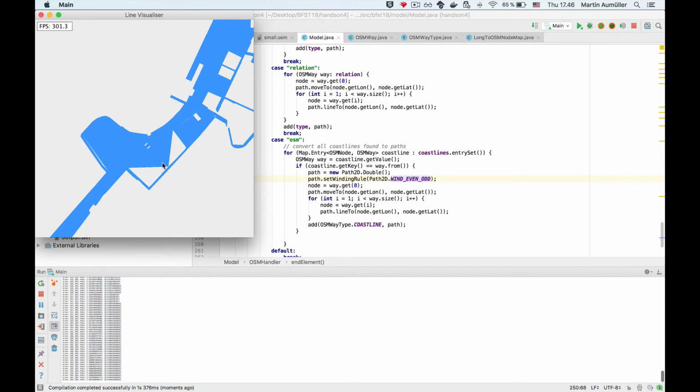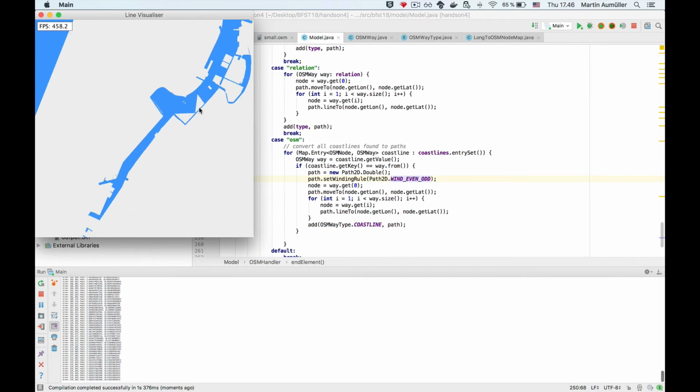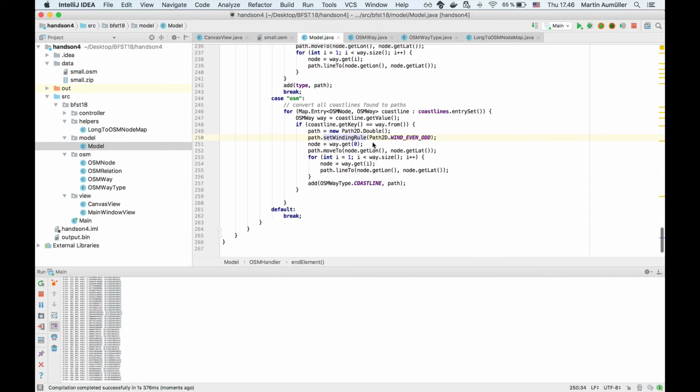This was not it. There are also some strange things happening in here. So I do think something is still wrong with the merging here. But please just look up this even-odd rule, and you'll see that this is a more robust rule for declaring what is the inside and what is the outside.